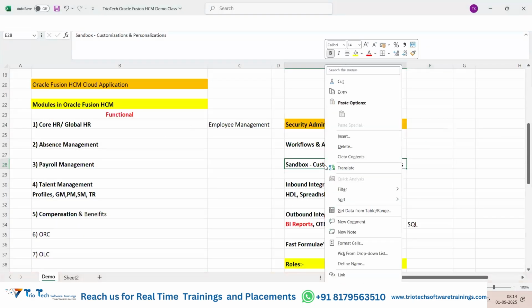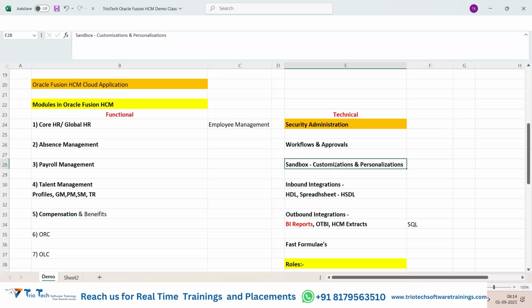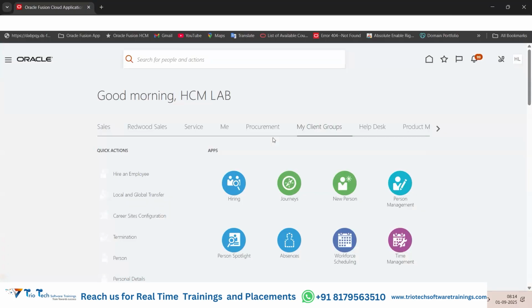We have a concept here in the system called Sandbox, for customization and personalization. Like our mobiles, we can keep whatever themes we want, right? Dark color, white color, black. In our mobile, if you go to display settings, you have the option, no? You can keep whatever theme you want.